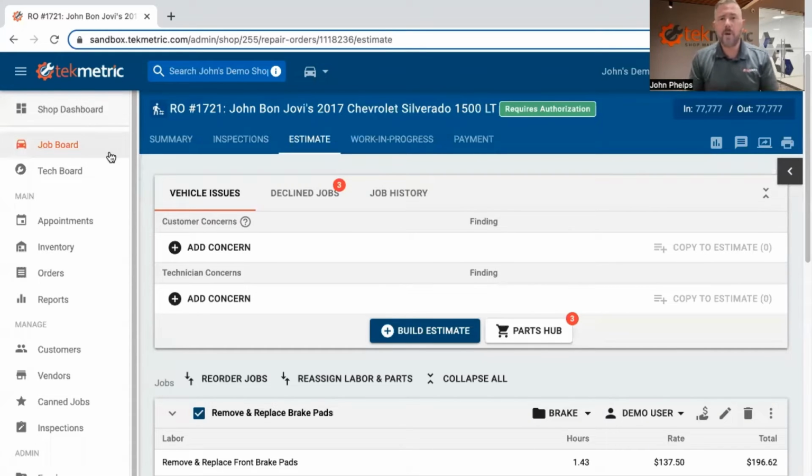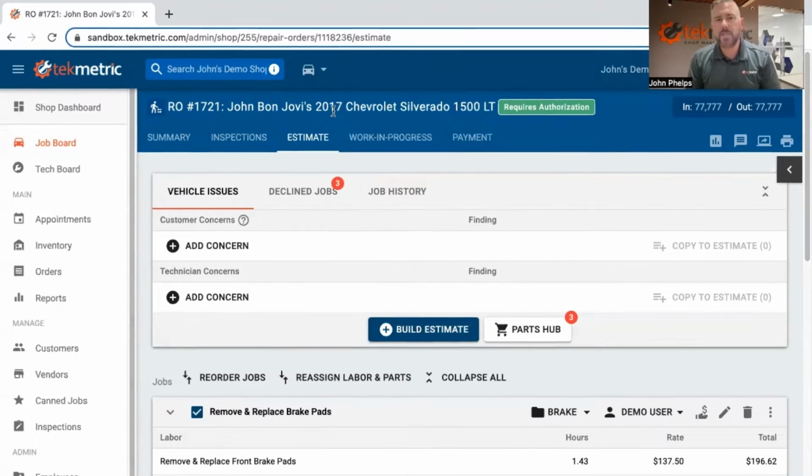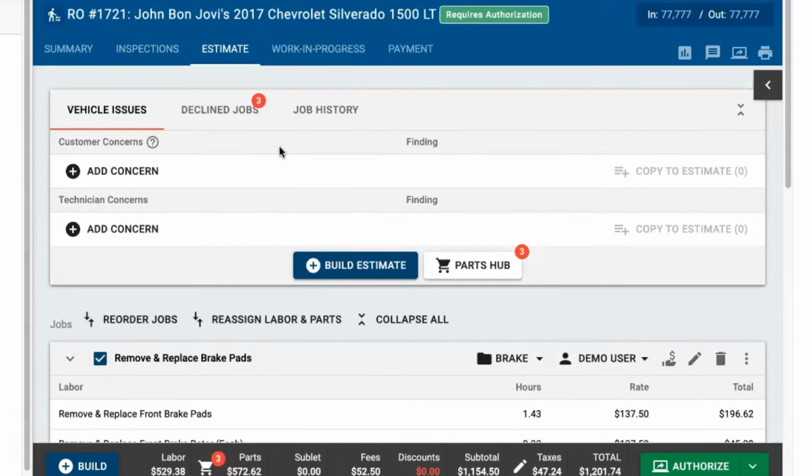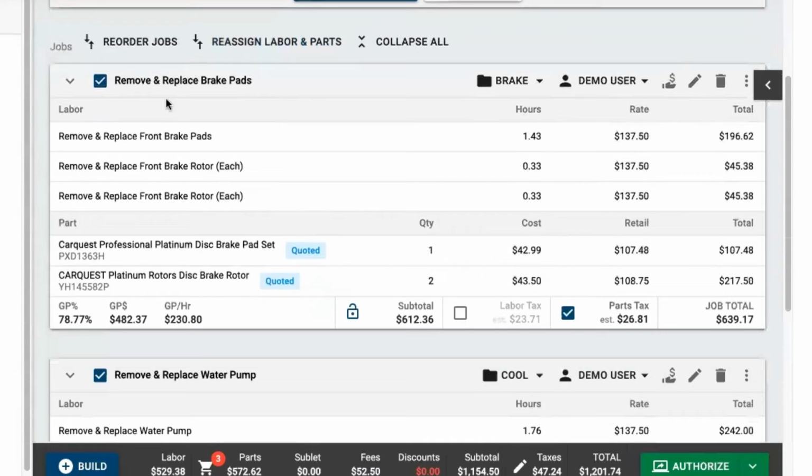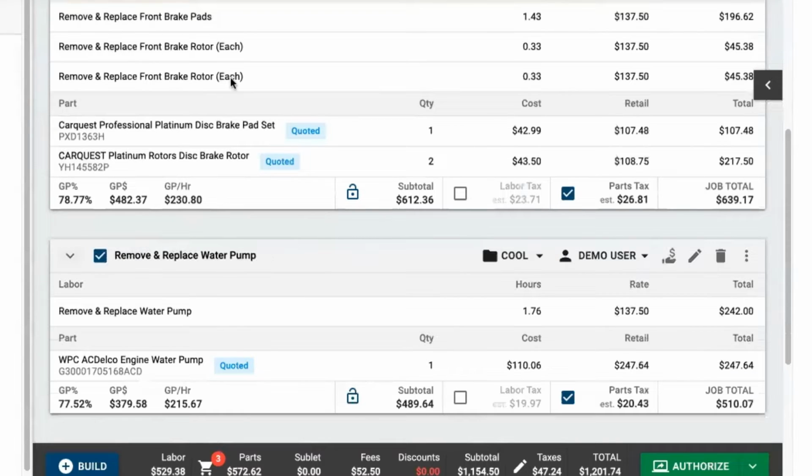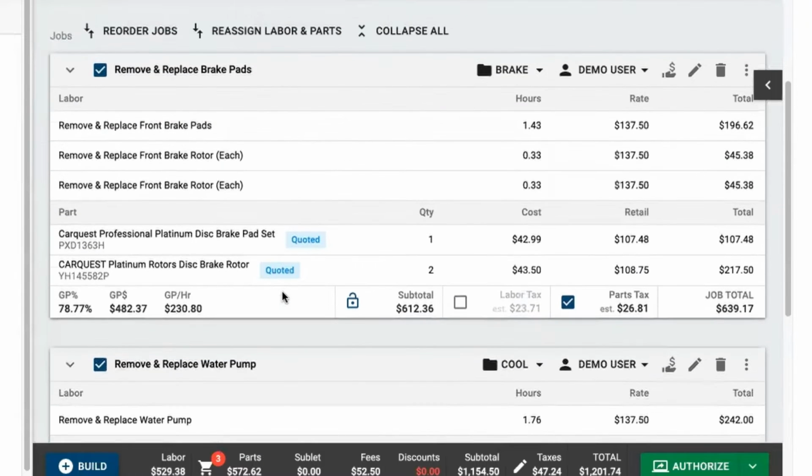So now here we are back in TechMetric. I've already had an RO, John Bon Jovi's Chevy Silverado here, already done the inspection, already really built the estimate for that matter. If we scroll down here, you're going to see remove and replace brake pads, remove and replace the water pump. I've got the pads and rotors. I've got the labor. I've got the water pump already here.